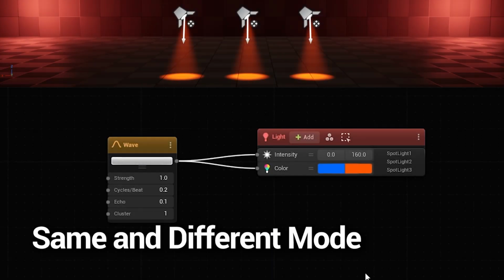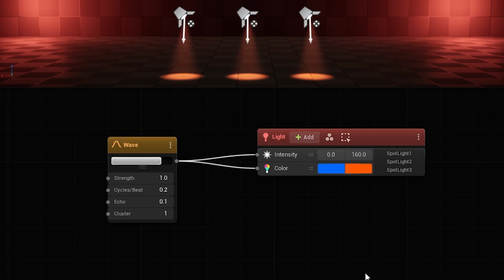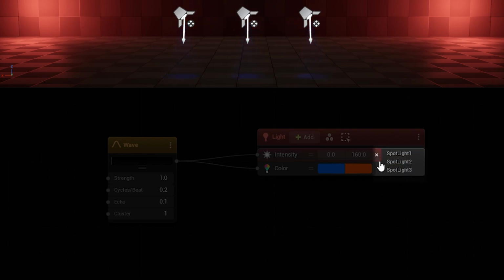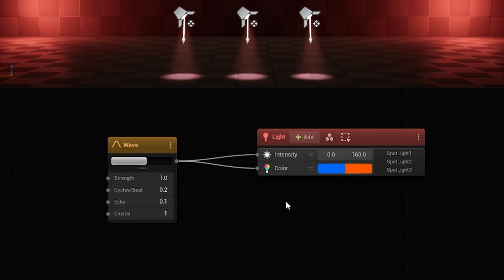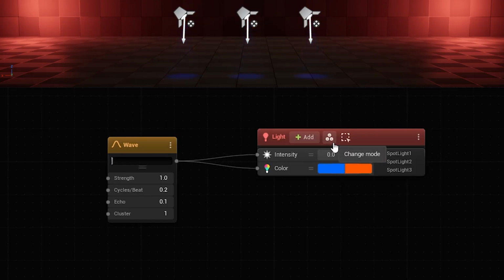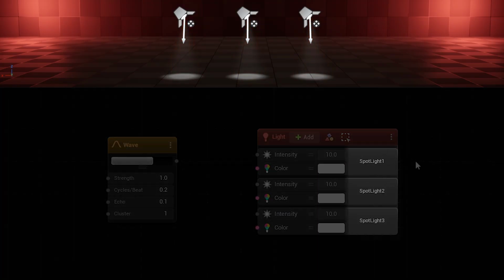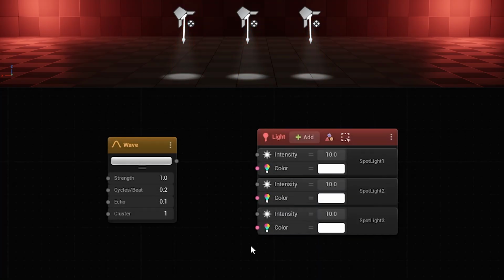Animator nodes have two modes of operating: same mode and different mode. Notice how these spotlights are all grouped together. This is same mode. That means they share the exact same animation. Let's change the mode to different. Click on the mode here and select different. This will break the group up, and now you can see each spotlight has its own set of properties.